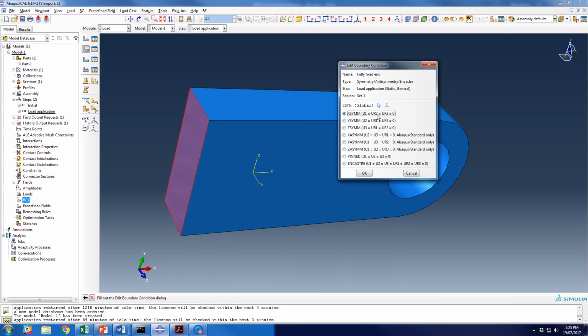So UR2 is the rotation of this surface about the y-axis, and UR3 is the rotation of the surface around the z-axis. So that's what UR means, the rotation around a particular axis.